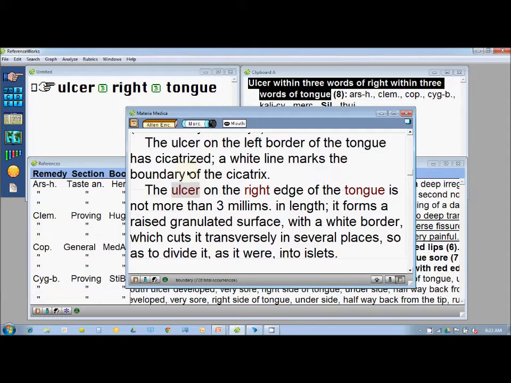Merc, and you can read over here from Merc in Allen's Keynotes, chapter mouth. The ulcer on the right edge of the tongue is not more than 3 millimeters in length. It forms a raised granulated surface with a wide border which cuts it transversely in several places so as to divide it as it were into islets. This was the exact match in the case.